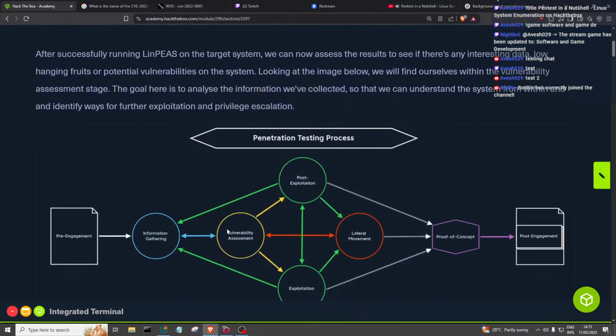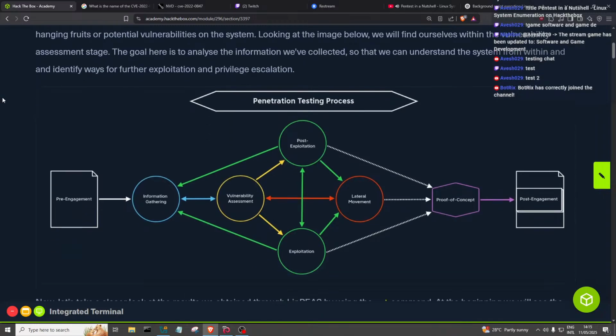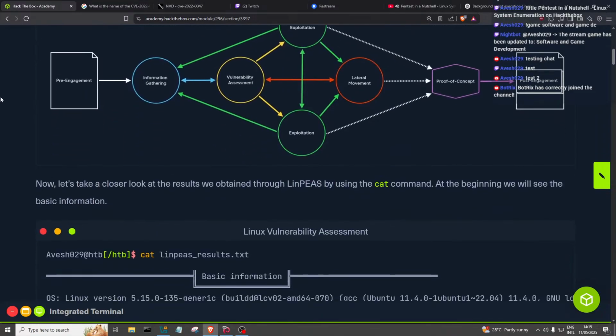Okay, so in the vulnerability assessment stage here, we've got to find the vulnerabilities and see what can be exploited and what can't be exploited. So let's go ahead and do that. The aim is to analyze the information.